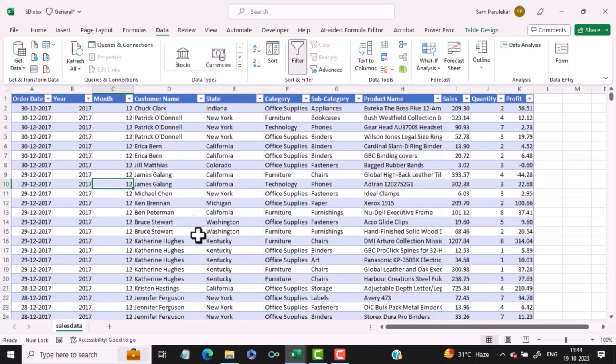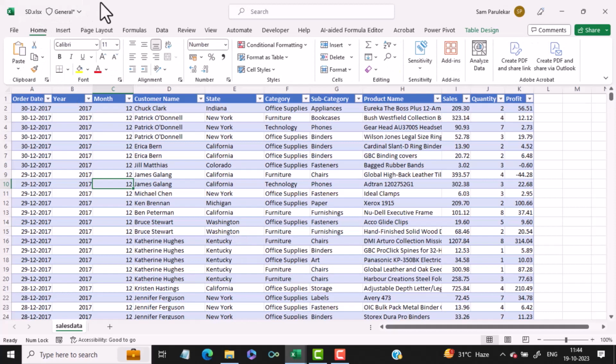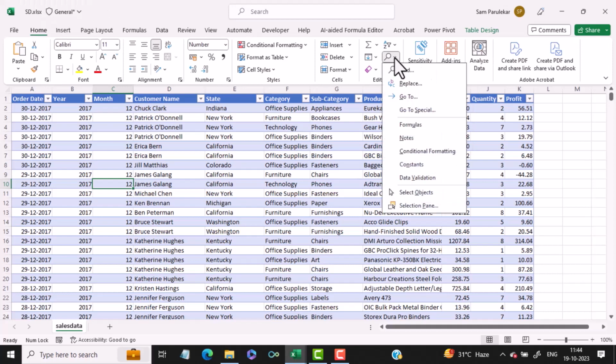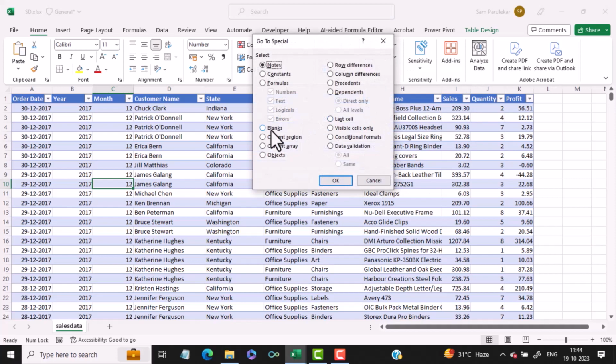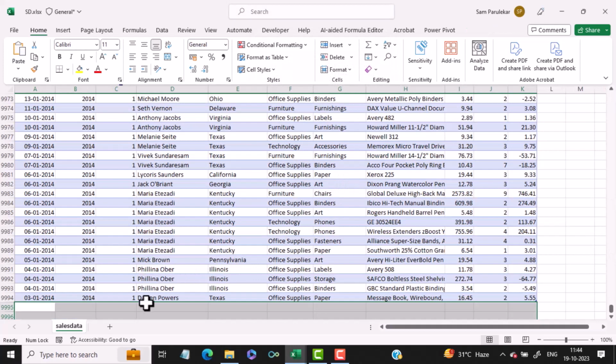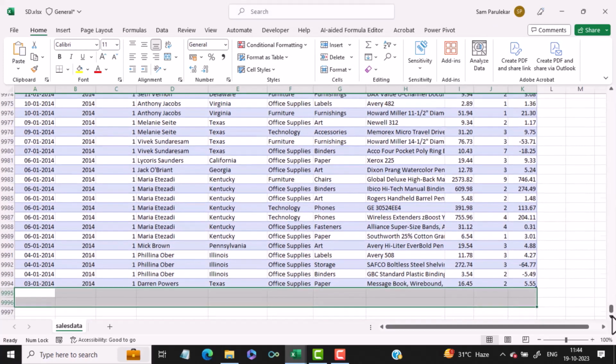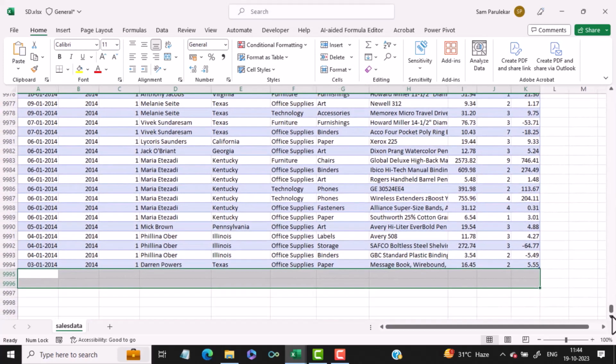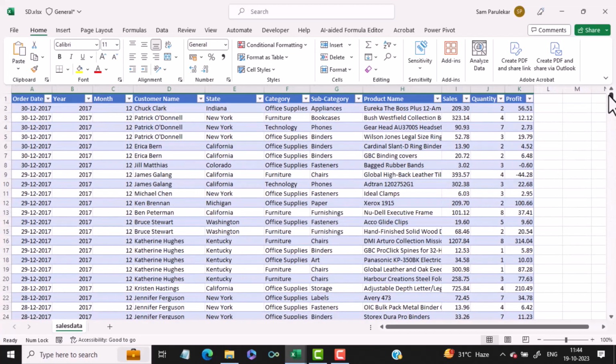Then I want to find out if there are any blank spaces in my data. So I'll click on home, and in home over here you have find and select. In find and select I have go to special, and in go to special I'll select blanks and click on OK. So you can see that the first blank row which it has found is below my data. This means that there are no blank rows in my data and I am good to go with my data.